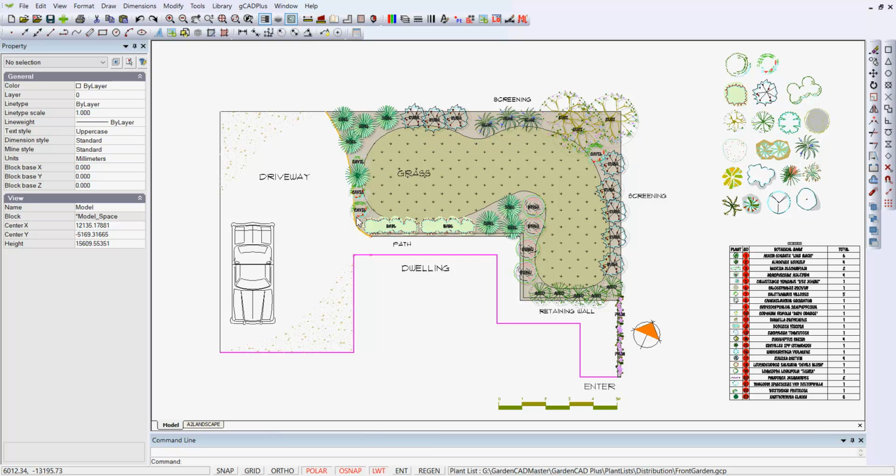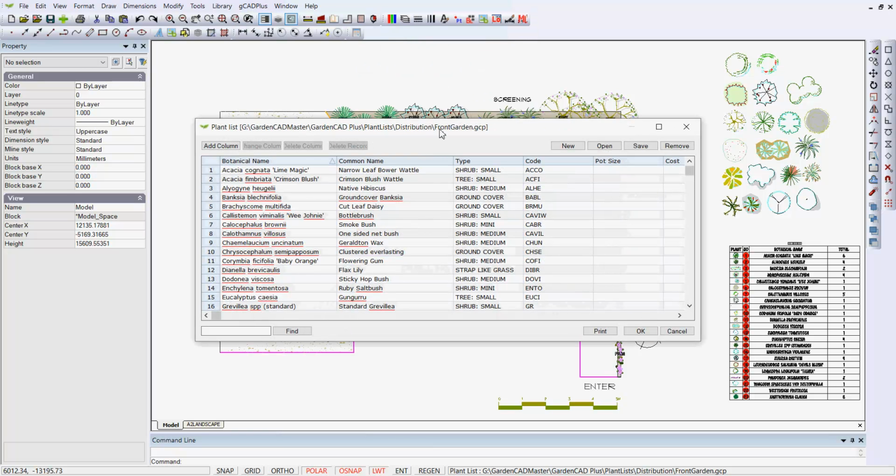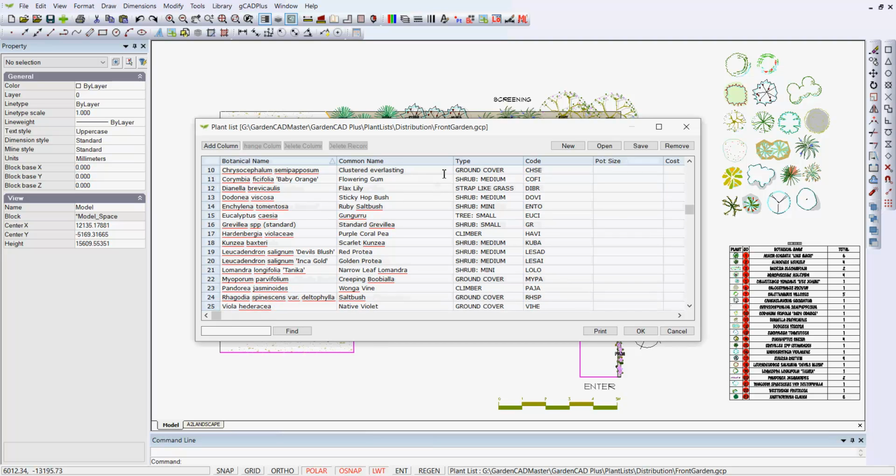If we go back to the front garden one for Fred B, and we go gCADPlus and edit the plant schedule, you can see this design picks a plant database, a GCP file, from a master list that I've got on my shared folder, and it would be a really good idea to move things like this to that AA outer space one, that imaginary company that we are using and we are running.